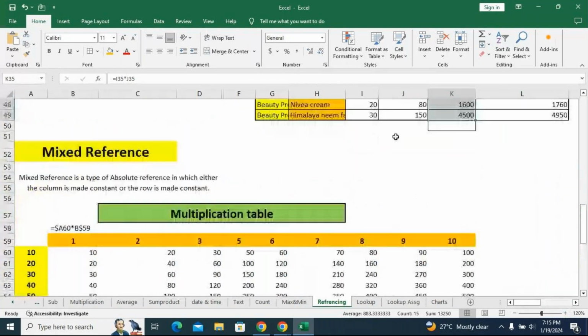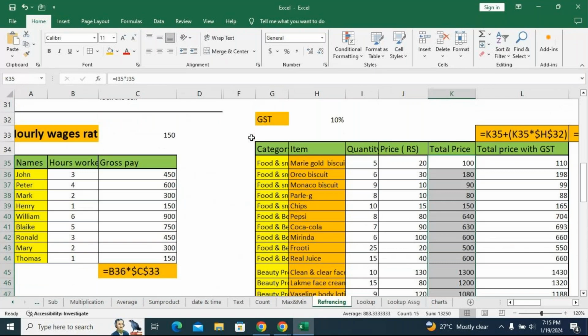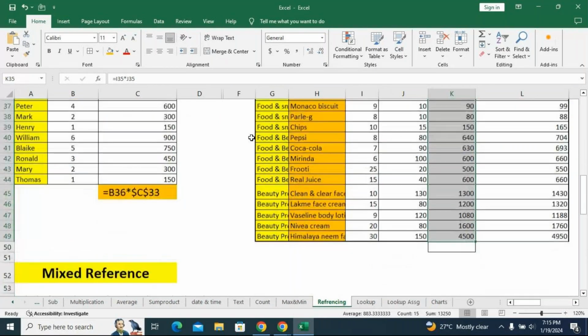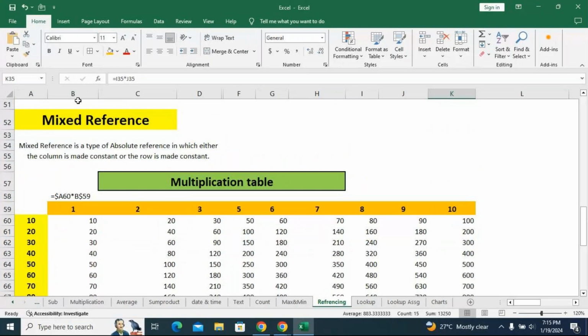So now here in absolute reference, you saw that I'm going to keep any one value constant. That means neither my column is going to move nor my row is going to move. So according to the scenario, I have to keep any one thing fixed. Mixed reference is a type of absolute reference in which either the column is made constant or the row is made constant. Any one side I'm going to make constant.